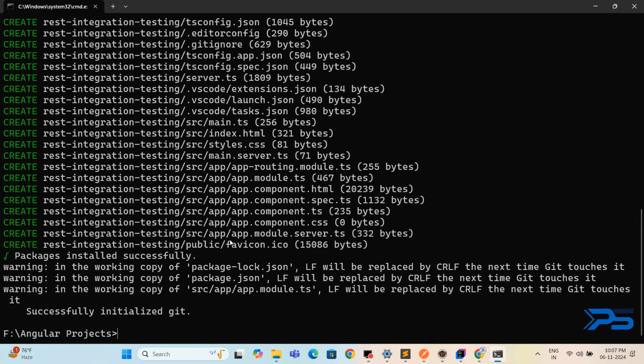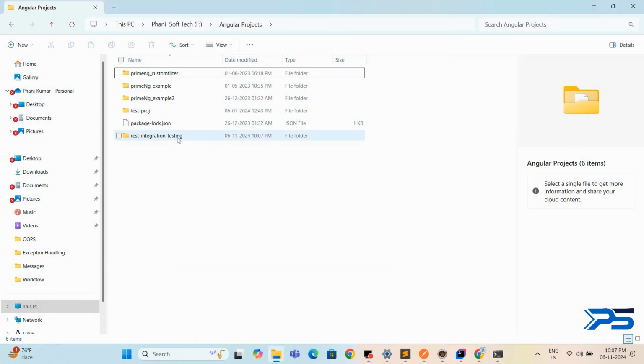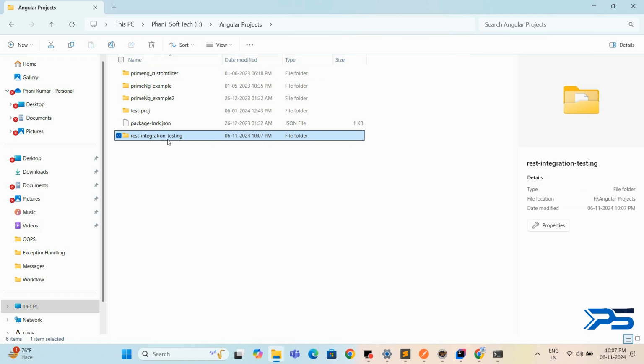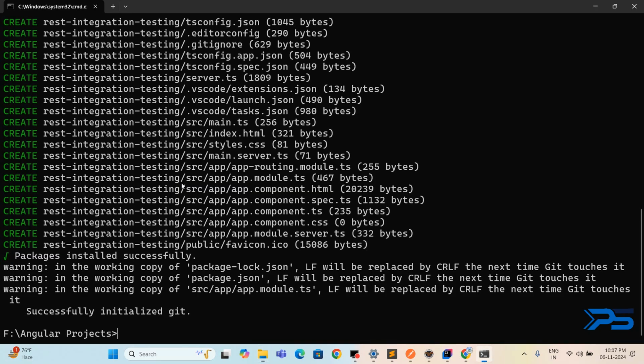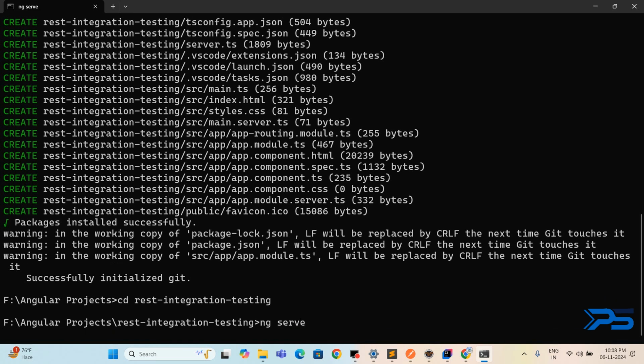Yes, the application is generated successfully. If you can see this Angular project folder, our REST integration testing project was created successfully. Before opening in the IDE, just run this project. Just go inside the project. What is the project name? REST integration testing. I am doing cd, and it is navigating into the root folder of the project. Then I am using ng serve for running the server.